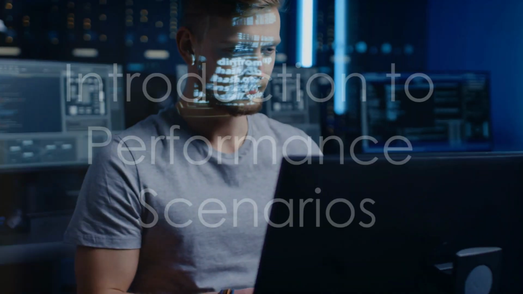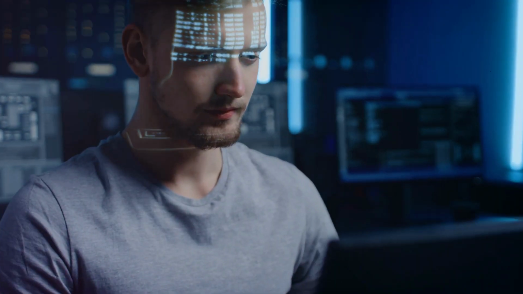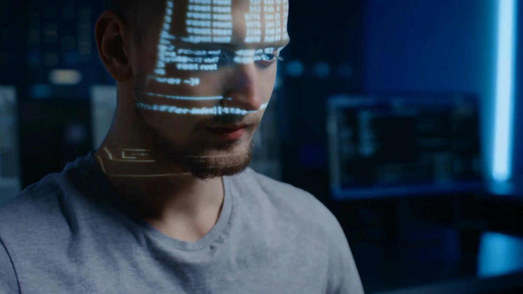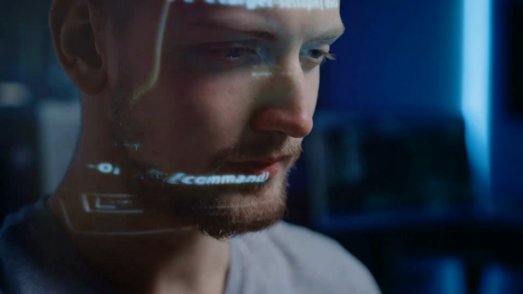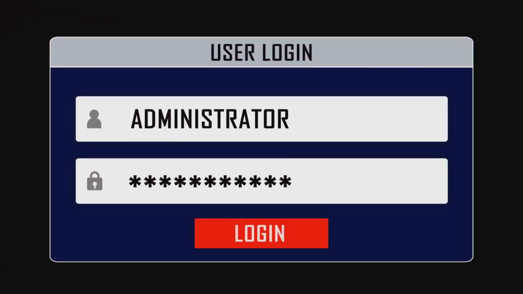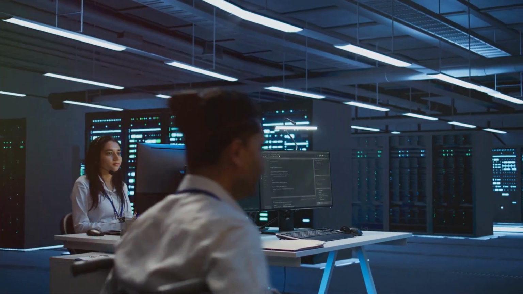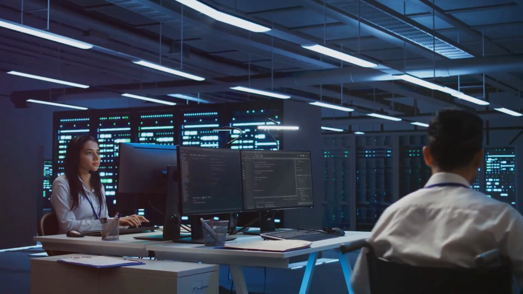A performance scenario typically involves three key components: the action being performed, the conditions under which it occurs, and the expected outcome regarding system performance. The action can be user-driven, such as logging in, submitting a form, or uploading a file. Or it can be system-driven, like processing background jobs or syncing data across services.